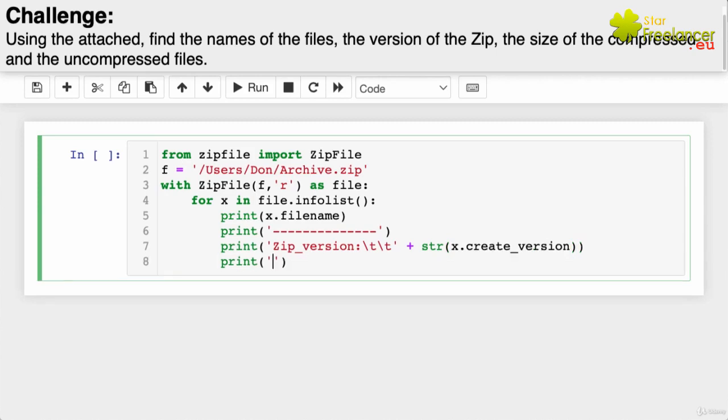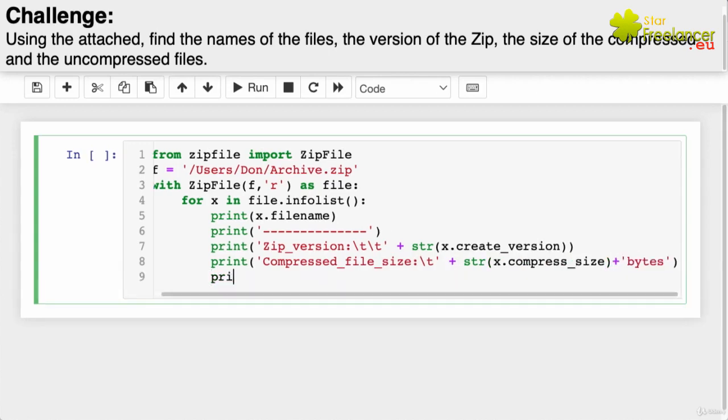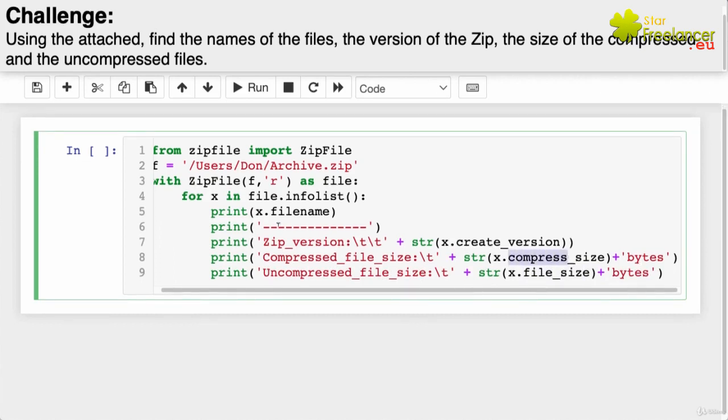Then we print again. We want to know the compressed file size. We concatenate with the information s.compress_size, and we need the bytes, plus in bytes. The next one is to print the uncompressed size. Let me just copy this and put it here. All I need to put now is the uncompressed file size. Because it's not compressed, we use file_size. If it's compressed, we use compress_size. The same thing. Because we need separation between the two different files, let's concatenate with a new line.